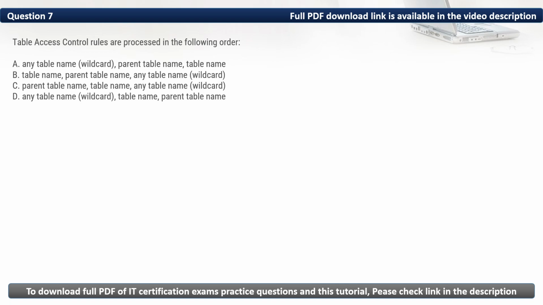Question 7. Table access control rules are processed in the following order. Here in this question, the correct order is table name, parent table name, any table name. As such, the correct option is B.